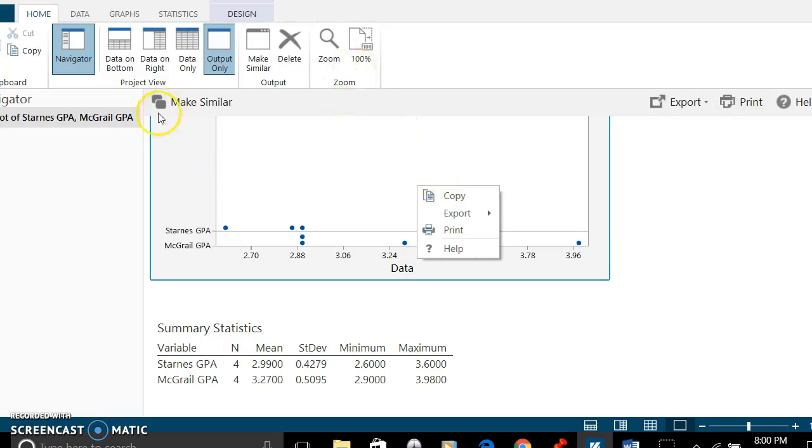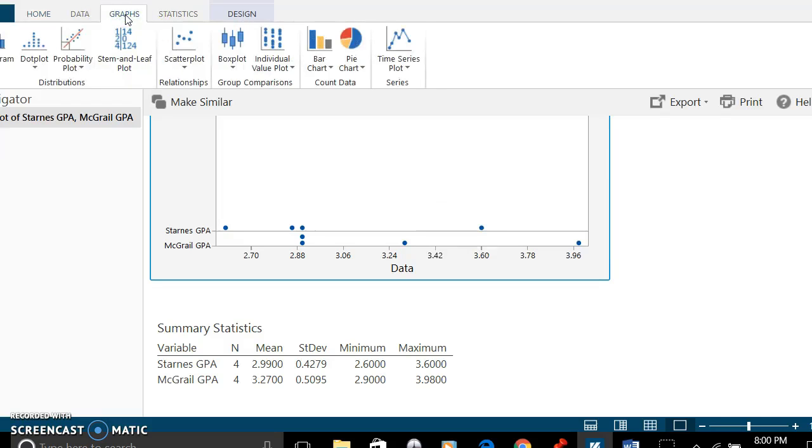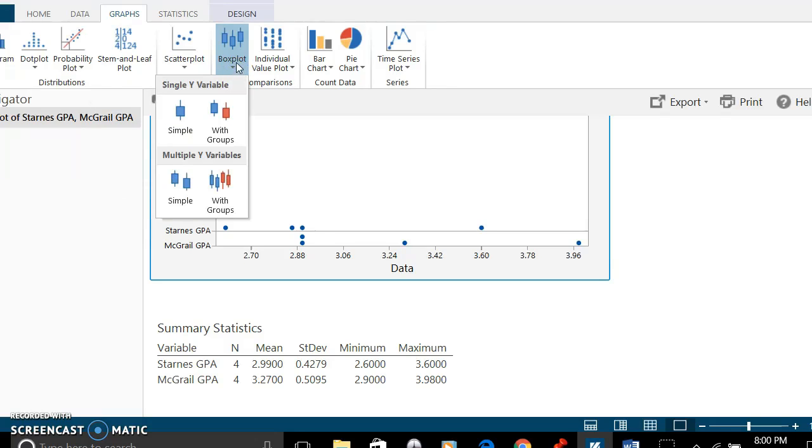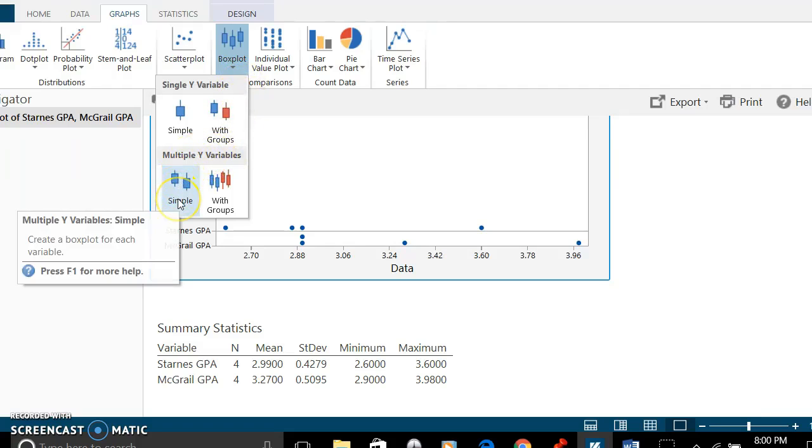Now let's create the box plot. We'll do that essentially in the same way, and I may abbreviate it. I'm going back to graphs up at the top. And now I see something called box plot. I'm going to click the down arrow, and there's different types that I can do. I have multiple Y variables but no subgroups, so I'm going to do simple. Click the simple button.